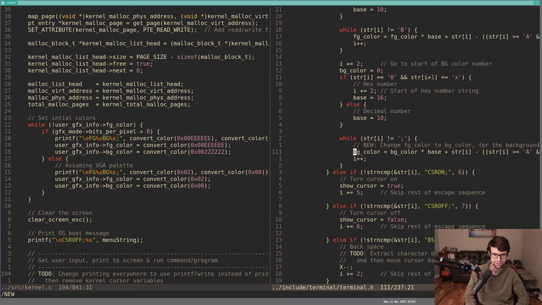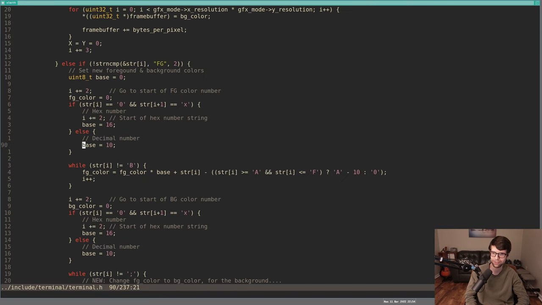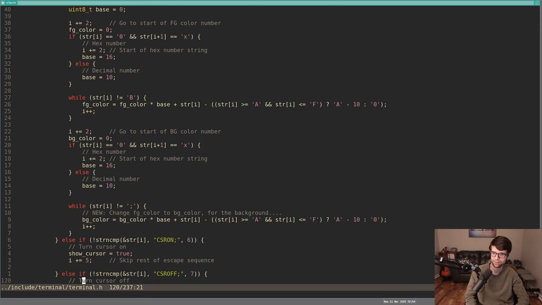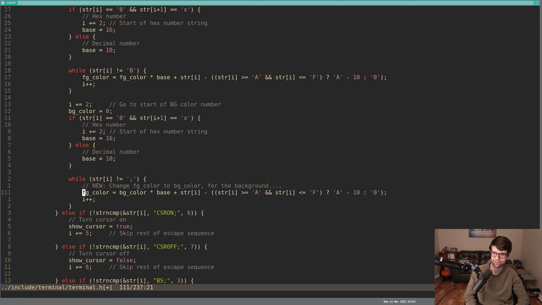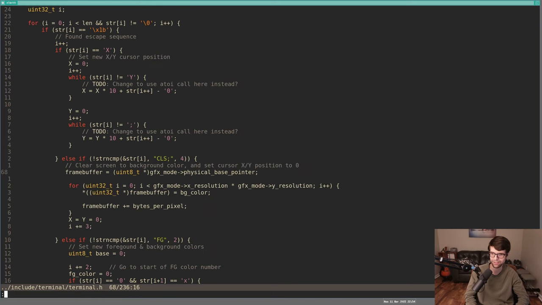Let's get rid of this for a second. So when we set the foreground color, we convert it. We have the A minus 10 over there, and that does work actually, which is cool. For the background color, I just copied the line. So this was the foreground color. That just sets the foreground color twice, and the background color did not change, so it was just black. It was zero. But if you do that, it actually changes the background color, and it works. So that's good.